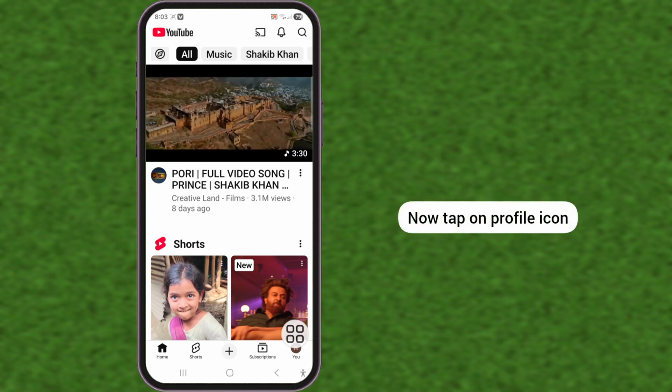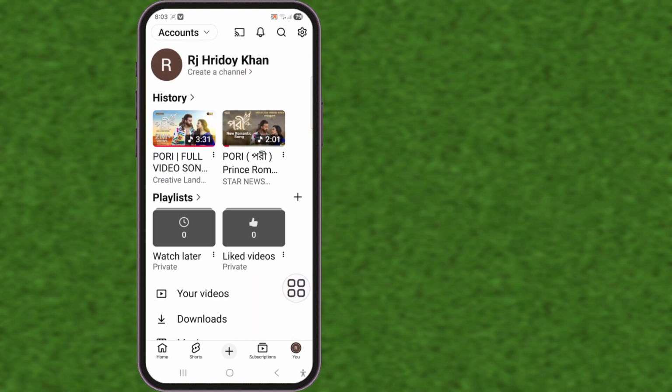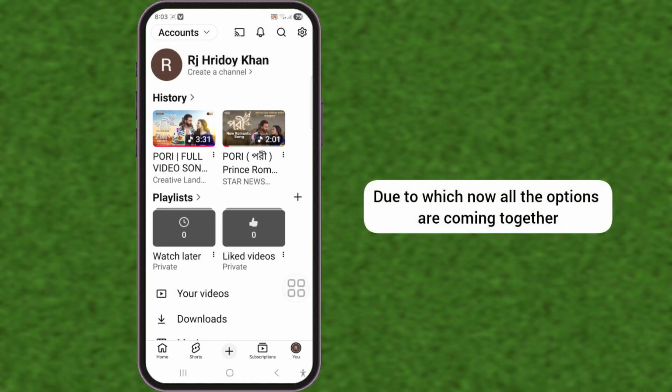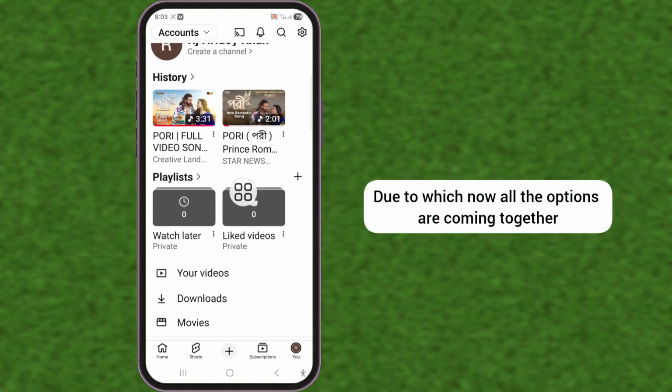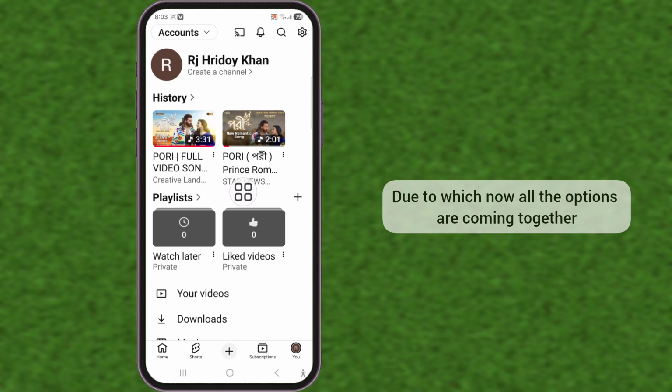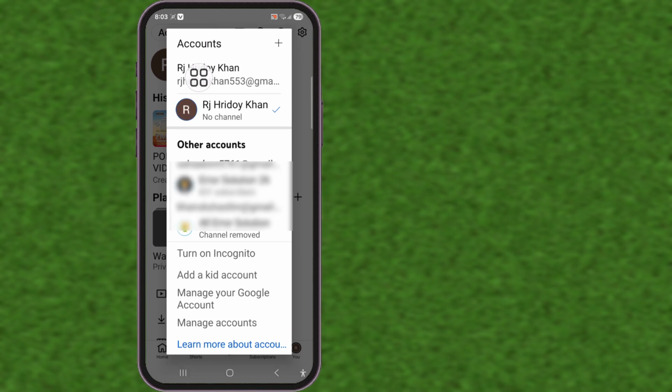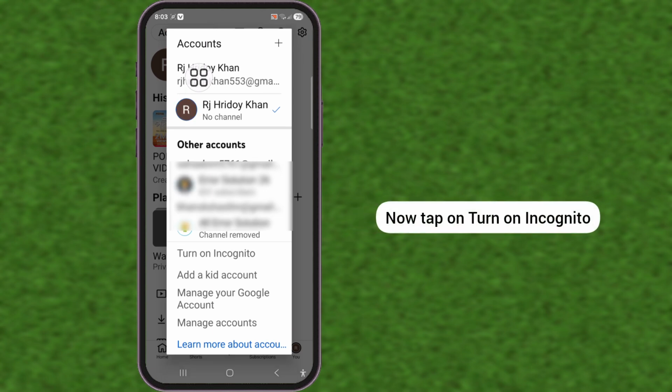Now tap on the profile icon. YouTube is changing their policy, due to which now all the options are coming together. Now tap on account. Now tap on turn on incognito.